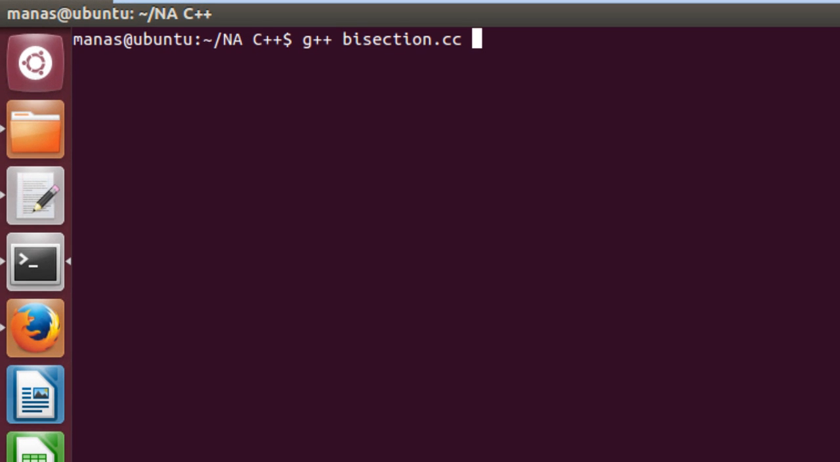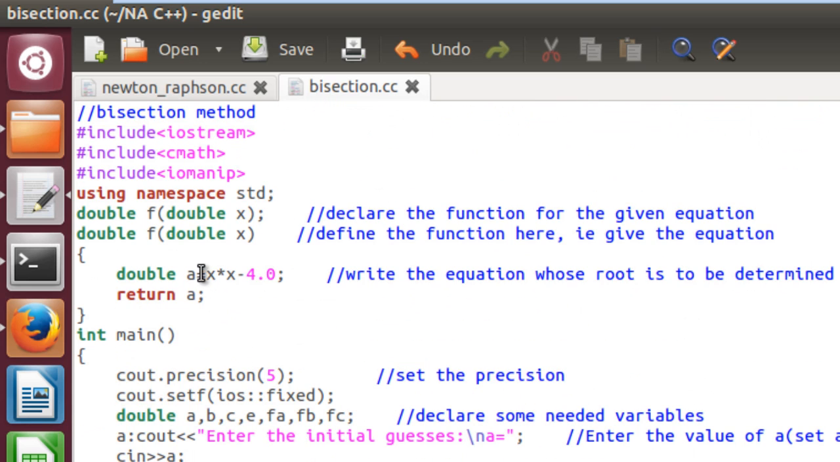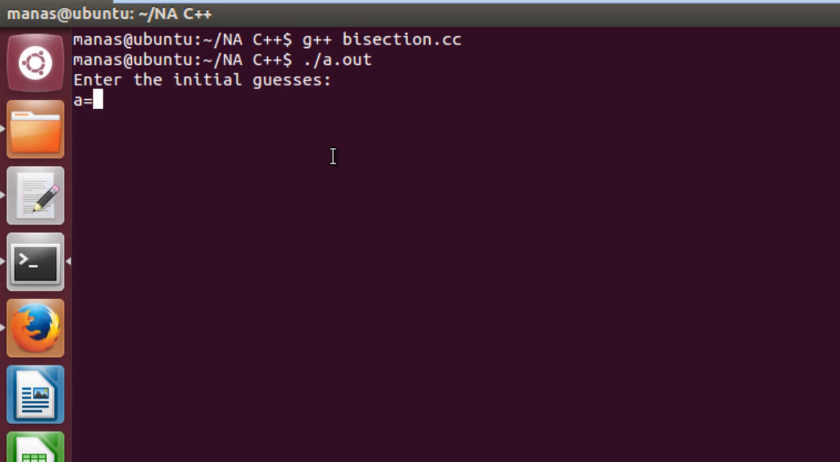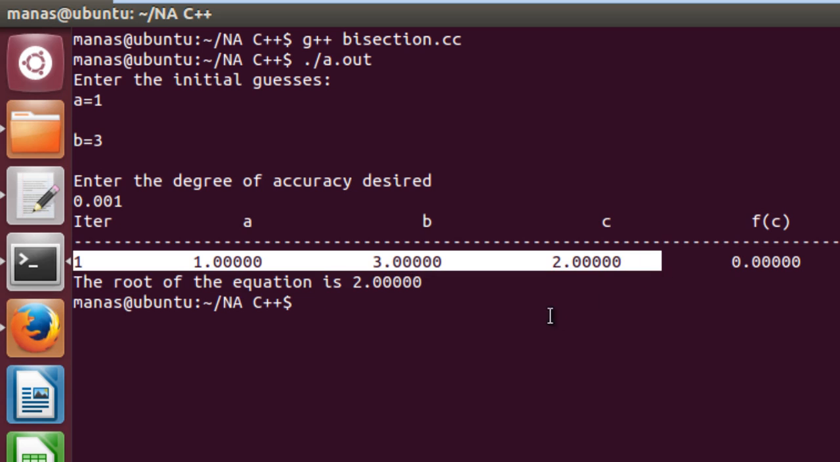Okay, so just compile the program first of all and then run it. Clearly the equation that I am currently using is x squared minus 4, as you can see right here, and we know that the roots are 2 and minus 2. Let's say I enter the initial guesses as 1 and 3. Now we know that the root does lie between 1 and 3, that is 2, and let's say I use a pretty small accuracy, 0.001. Then within a single iteration, within a single step, we have the answer 2.